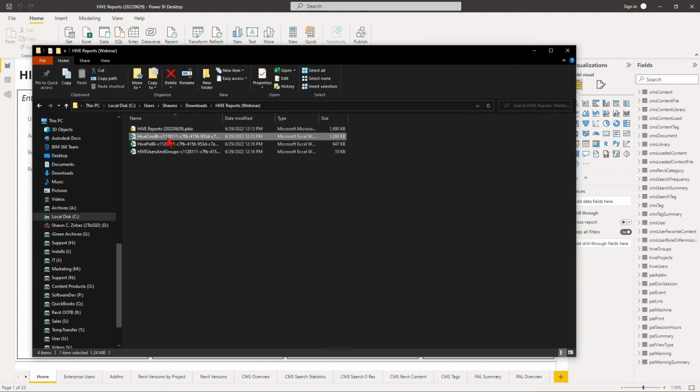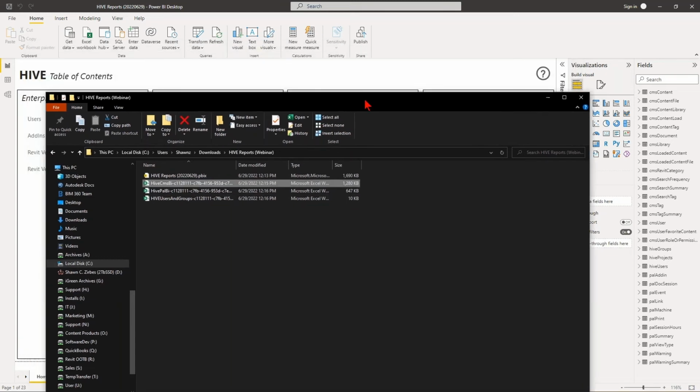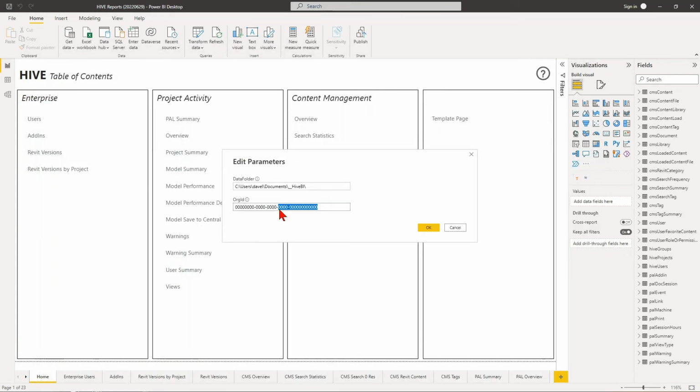Let's go grab this real quick and re-steal this organization ID off of this file. Copy that, and I'm going to paste that here into the organization ID right there. It's this string of like 25 characters. The other thing that I need to know is tell it where the data files are located.